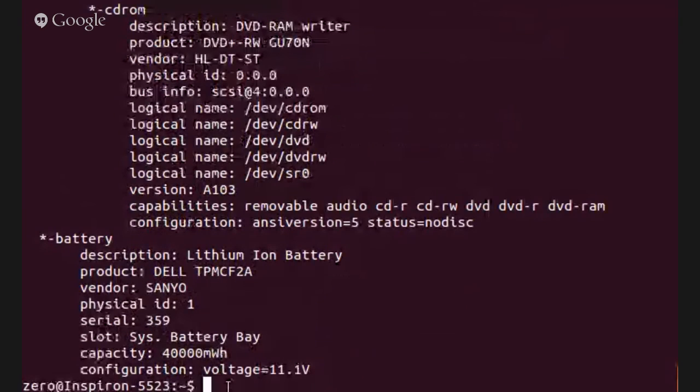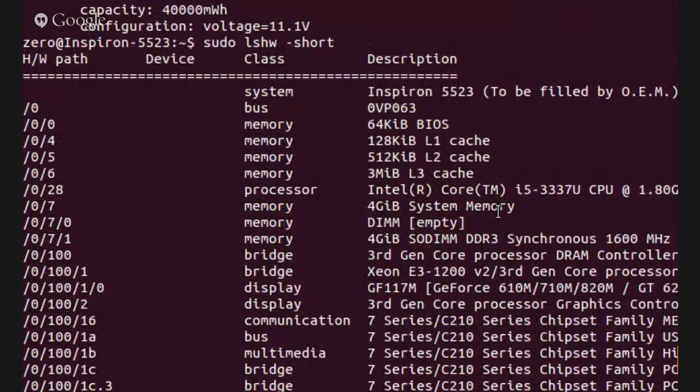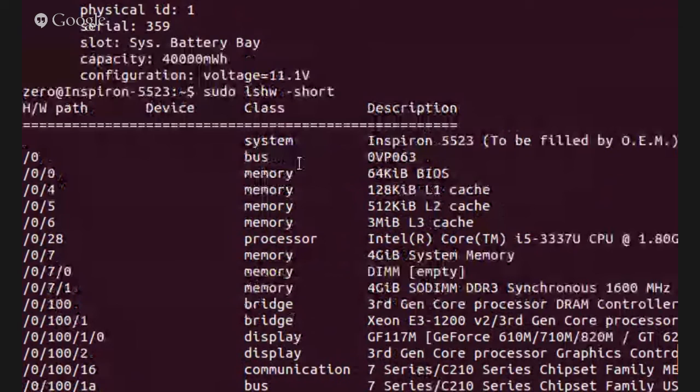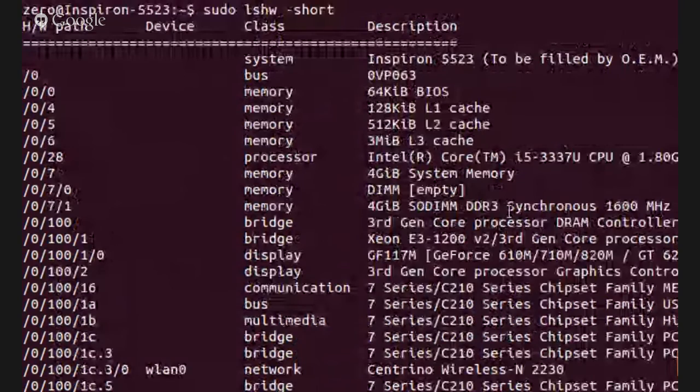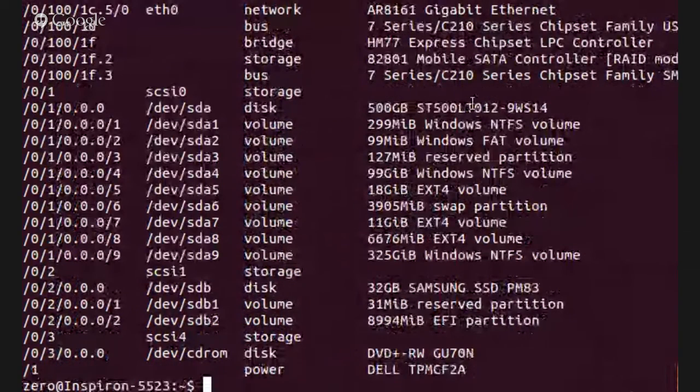If you don't want this much detailed information, you can just type lshw -short. This will give you a shorter version of the above. So you can see, let's see what I have in my system. My system is showing the first line as Inspiron 5523 bus, the memory, the processors I have, RAM memory, everything, any kind of chips there are in the hardware, what the hard disk is, and what all the volumes are that are created on the hard disk.